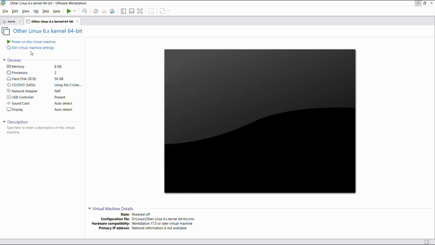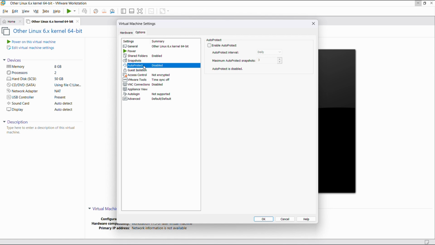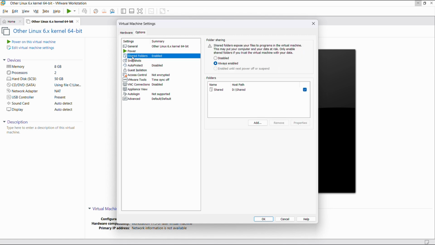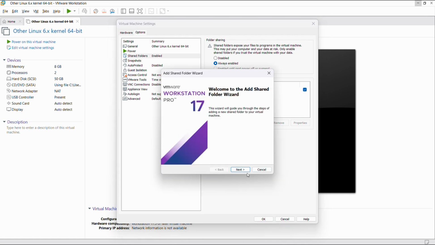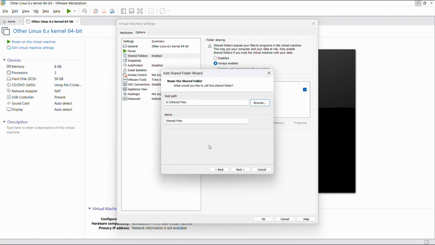So here, edit virtual machine, and then there is an option, share folder. In share folder, I already shared one folder, that is named shared. So you can add the new folder that I have created before. You can browse. So that was my share files. Just click next, and you can enable this here.